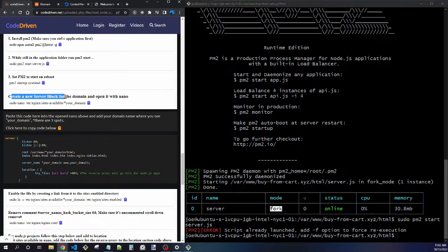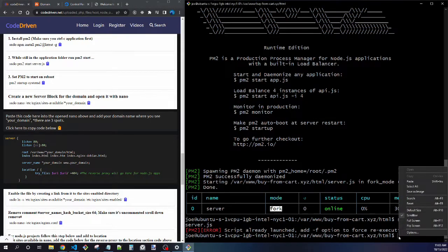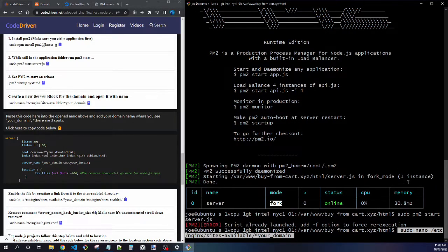Create a new server block for your domain. Let's create a new server block for the domain and open it up with nano. So copy this blue clipboard and let's paste this in. Change your domain.